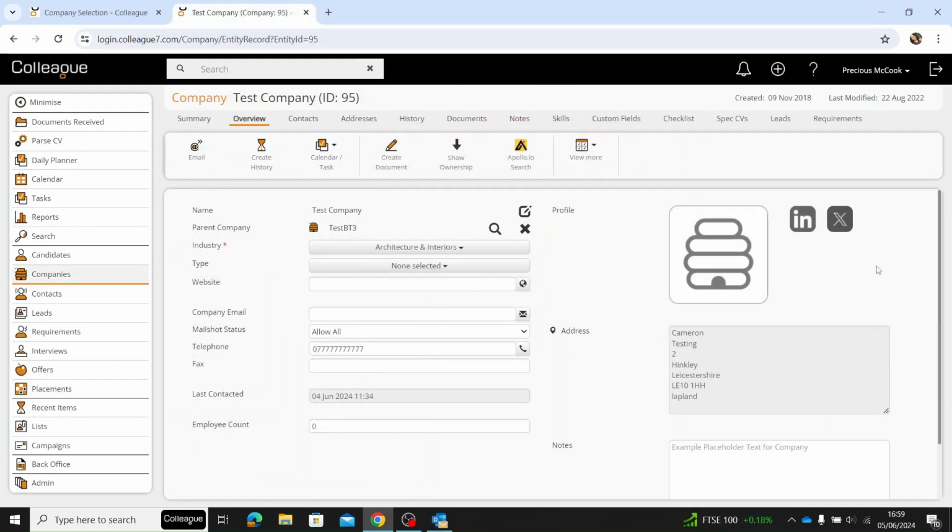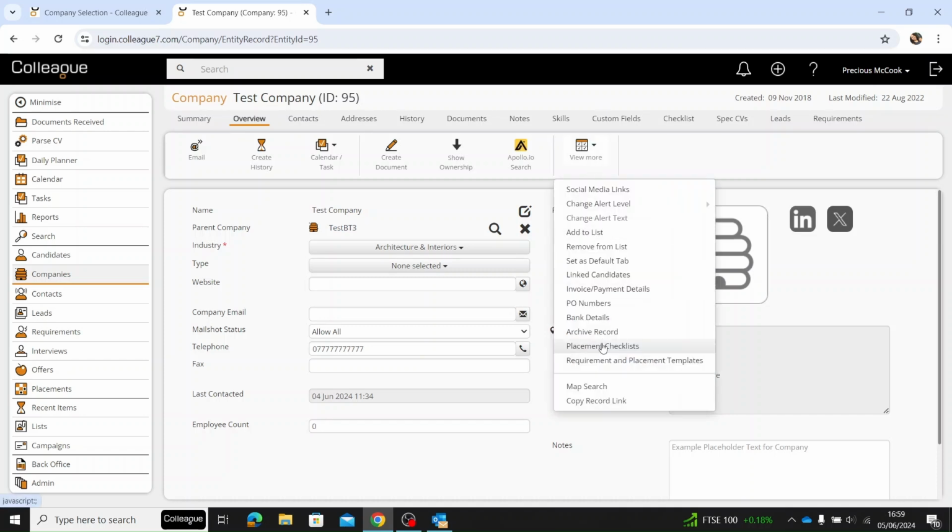And in the final section of this video, I'll be demonstrating where you can find the placement and requirement templates within a company record. So firstly, make sure you're in the company record you'd like to see the templates of, and then go to where it says view more, and then go down to where it says requirement and placement templates.